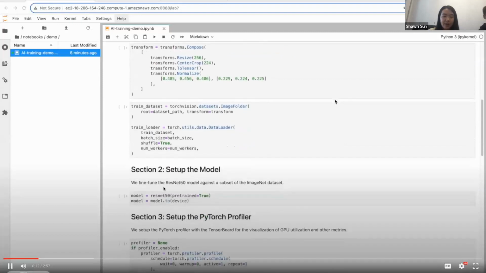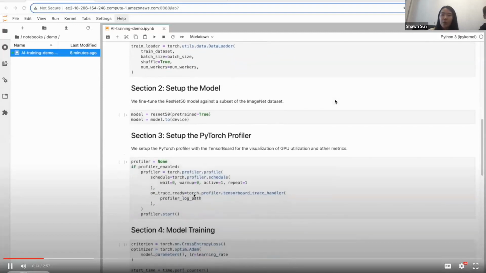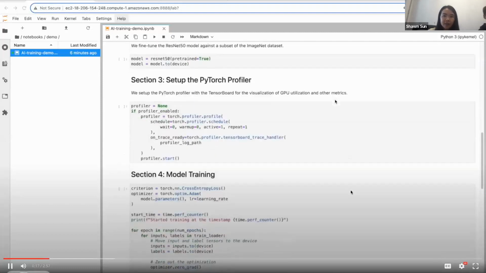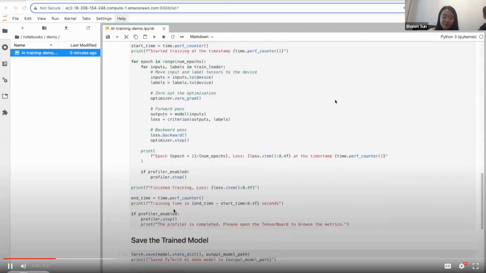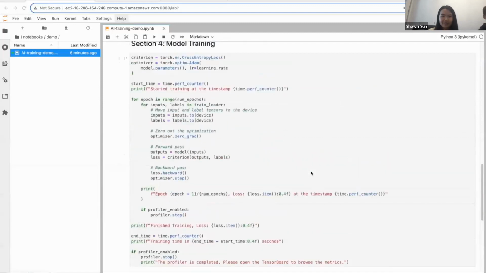And we set up the ResNet-50 model. We provide the PyTorch profiler so that we can later visualize some of the metrics, like the GPU utilization rate, on TensorBoard. We also prepare the model training, which iterates through the whole dataset and does the actual ResNet-50 training. And finally, we save the model.